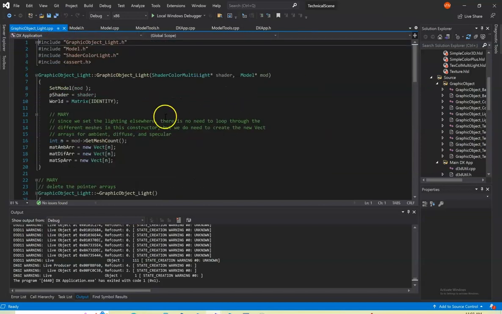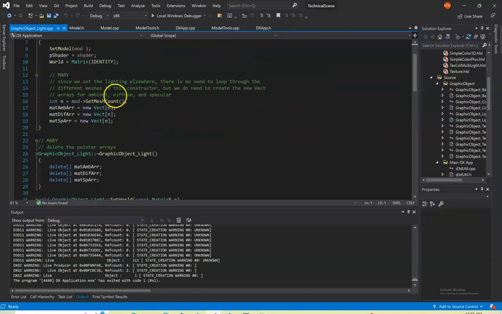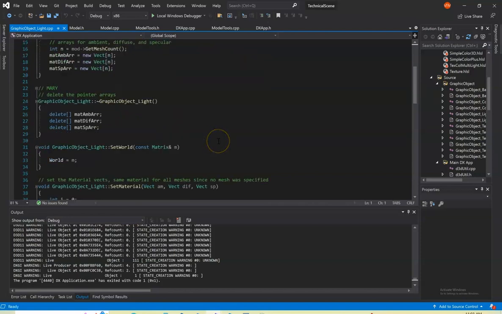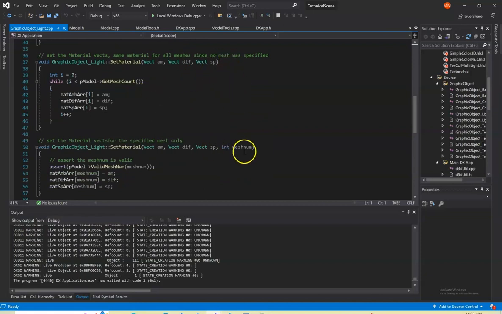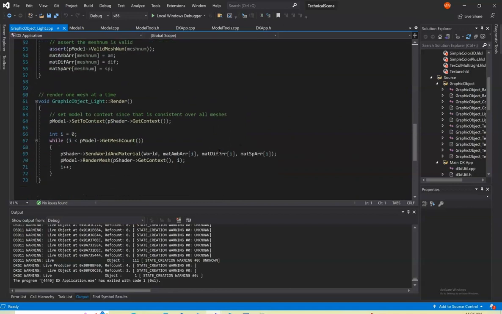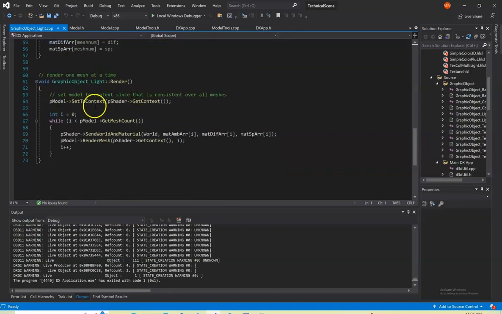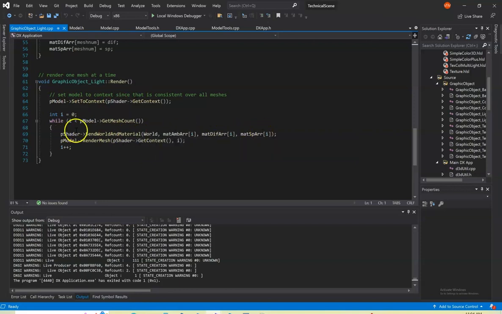So it's created the same way with our model and our shader, setting the different meshes with the material arrays if different meshes exist, etc. Set material, you can either specify a mesh number or not, to set a particular mesh number or set them all, and then rendering it out, set the model to context and render out the world and material. Now we don't have to send a texture and sampler, just the world and material, then render the mesh.